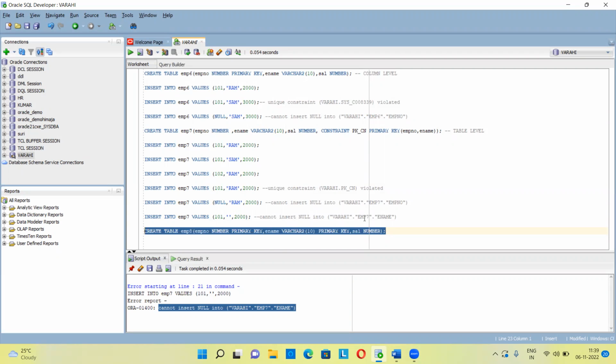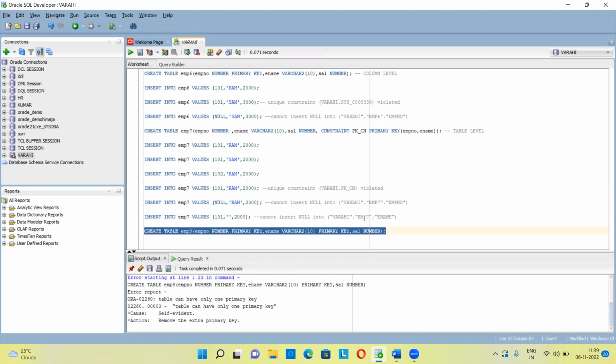But now, how about the primary key? Let's see. What is the error it is throwing? A table can have only one primary key. Very important interview question, remember: a table can have only one primary key. We can apply primary key only for one column, or only one time at table level. That's it.